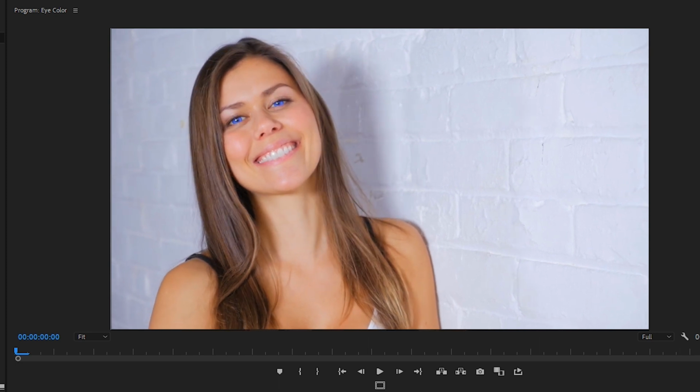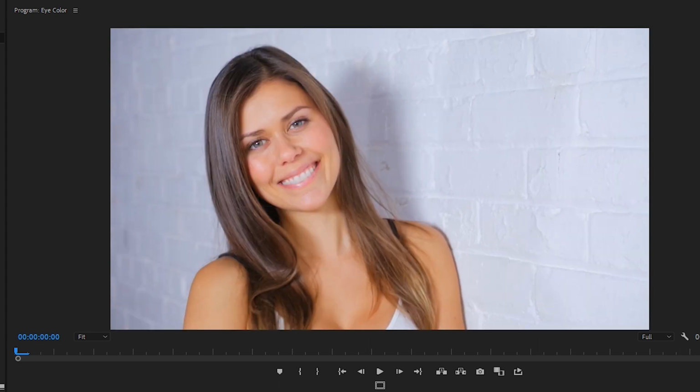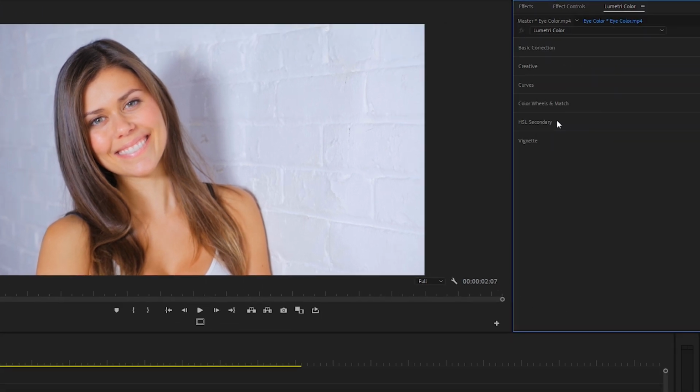Now, depending on your footage and the amount of customization you wanted to do, you could possibly get away with using what you just learned. But when I'm working with changing the color of someone's eyes, I like to use a more complex method that gives me some more options. And that is working in the HSL secondary tab.